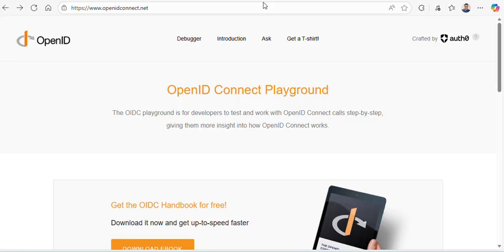Now I'm trying OpenID Connect, OAuth and OpenID Connect configuration. For this demo, I'm using one web application called OpenID Connect Playground, which is provided by Auth0. This is only to check how the OpenID Connect flow works, how to configure it and how it works. It's not a real application. Let's start.